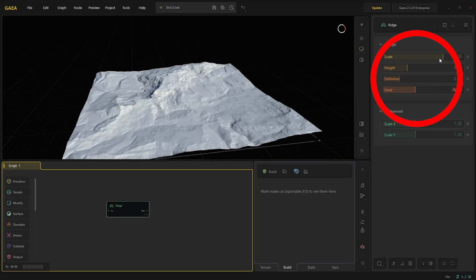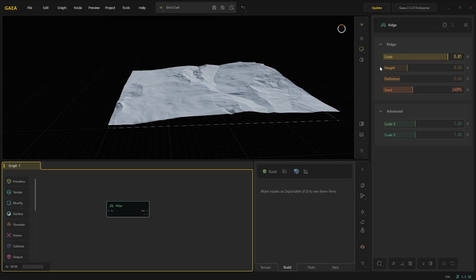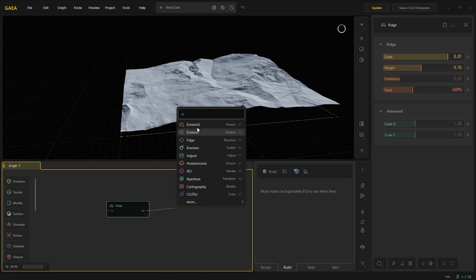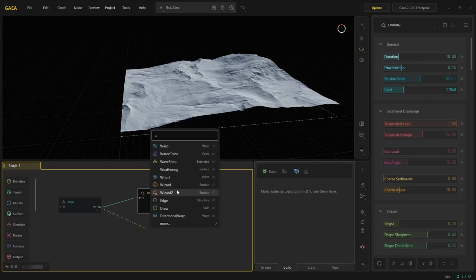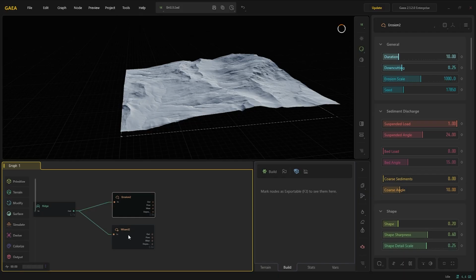On the right side, you have parameters. The first parameter we're interested in is seed. This is a random generator. I was looking for something with interesting collapsed terrain. Then let's add some erosion. Whether you use the wizard or erode directly, your call. Experiment with what fits better. Remember, you can change your mind at any moment, so don't overthink it.